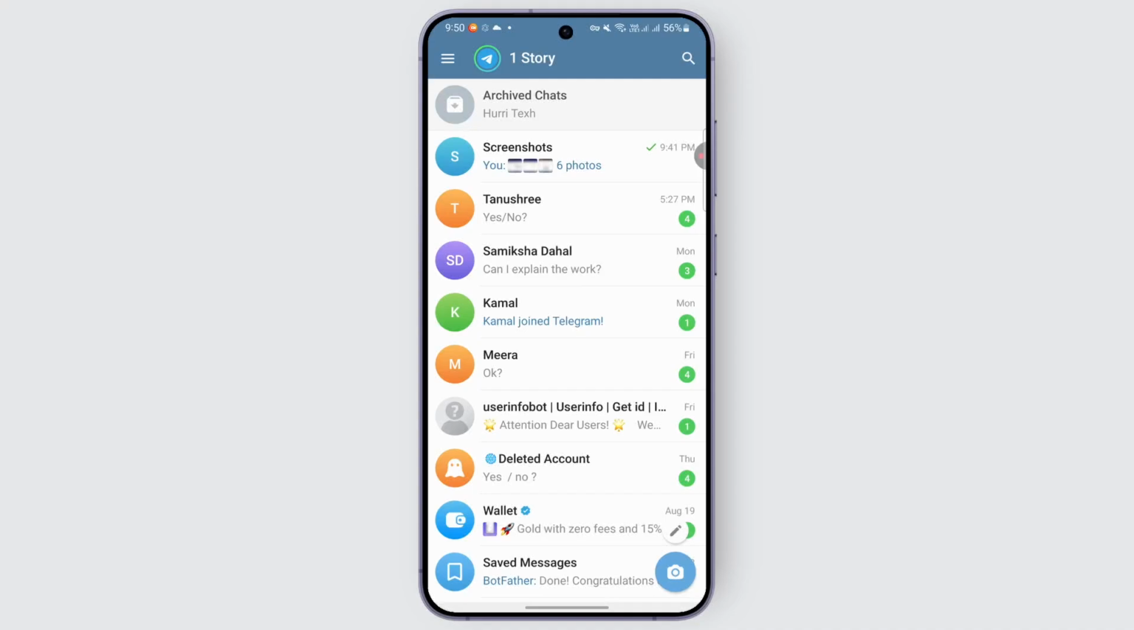Telegram's privacy features are designed to prevent unauthorized access to private channels. So if you're trying to join without a link, it is not possible for now.